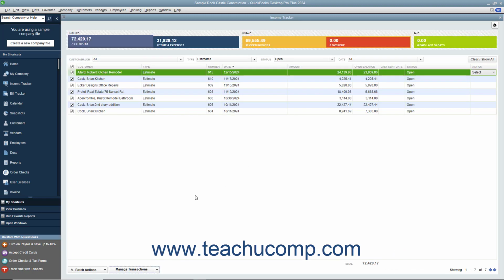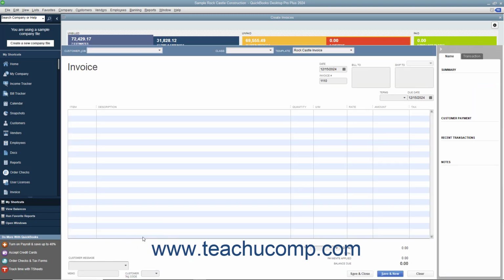To create a new sales transaction, click the Manage Transactions drop-down button towards the lower left corner of the window, and then select the type of new sales transaction to create from the pop-up menu that appears.